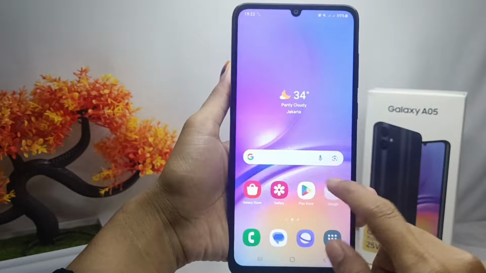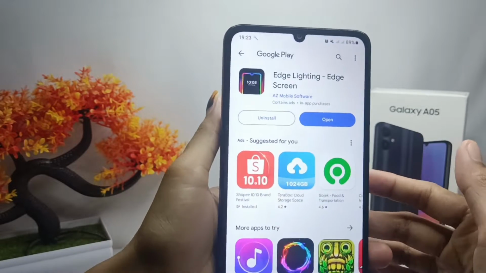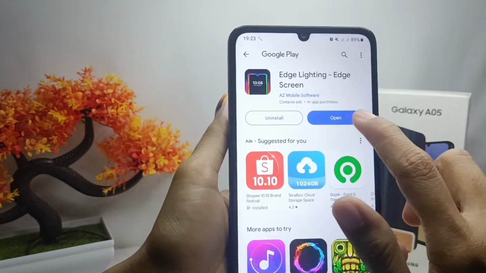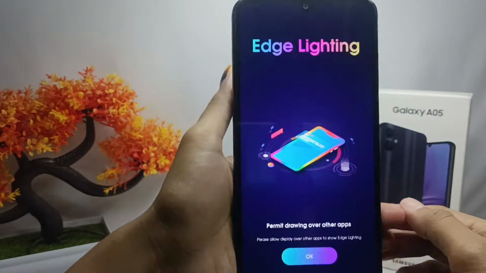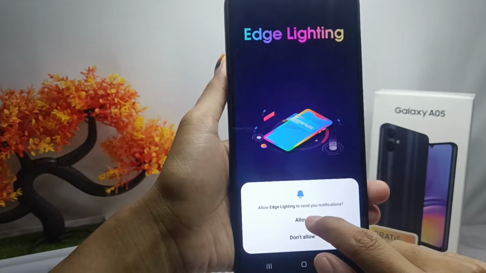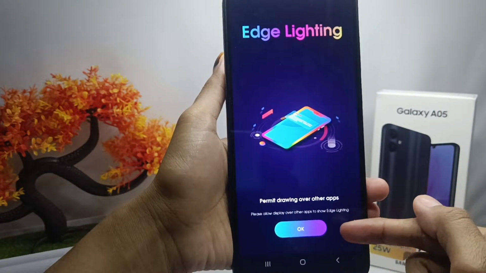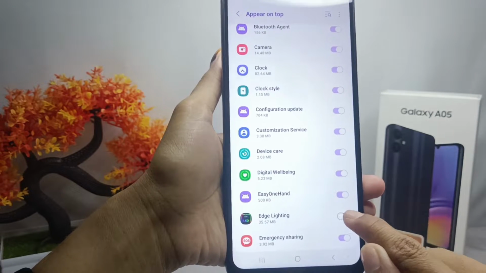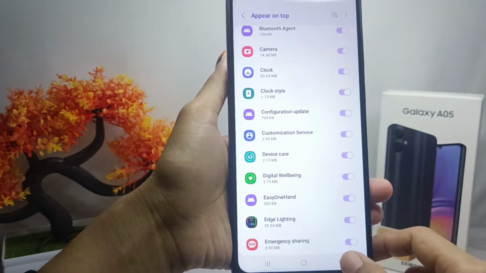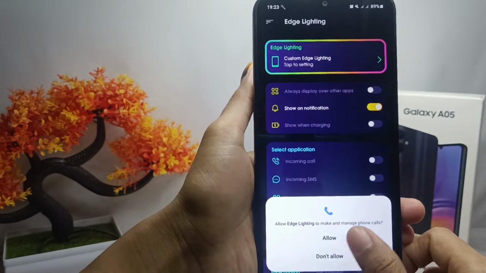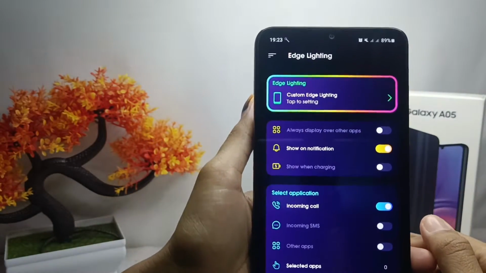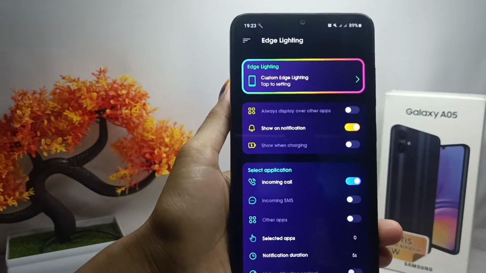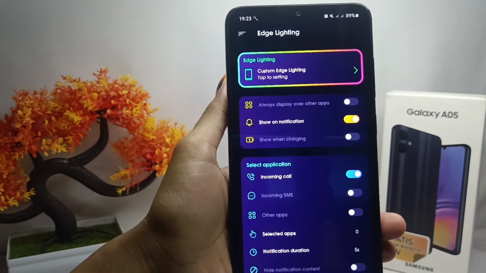First of all, you can download the Edge Lighting application. Okay, because I have downloaded it here, I will open the application like this. Okay, if there are any requests, you can click OK, and then turn on display over other apps for Edge Lighting like this. Well, after that you can go back and then click Allow, and then some settings related to this application will appear.